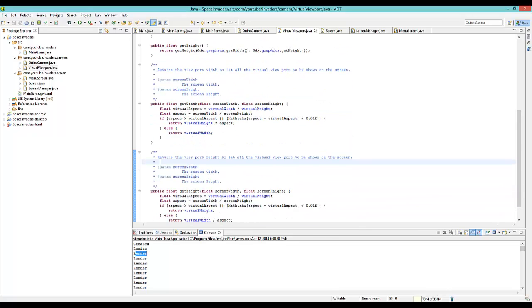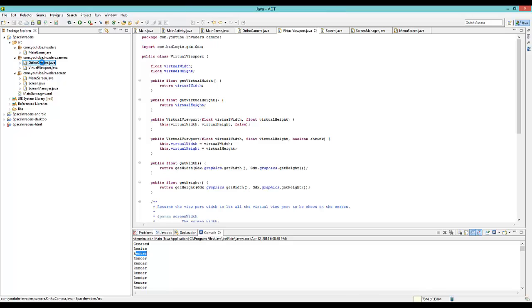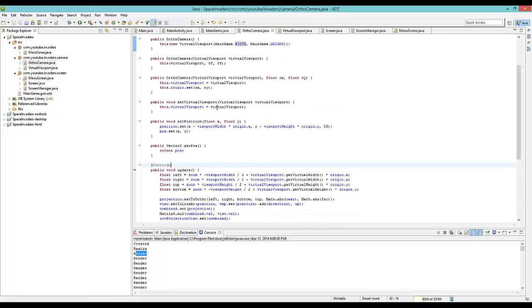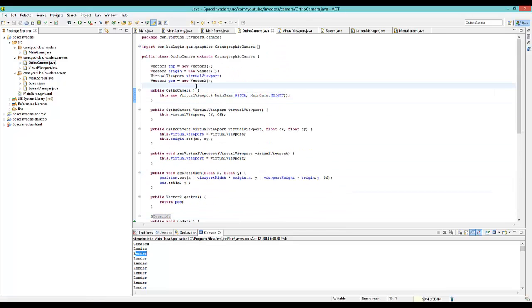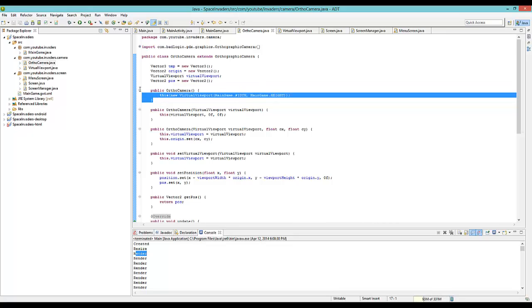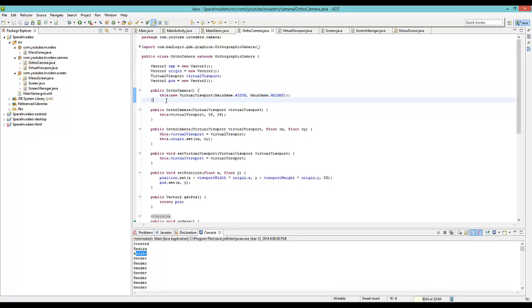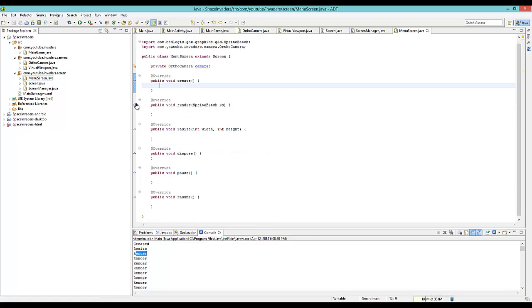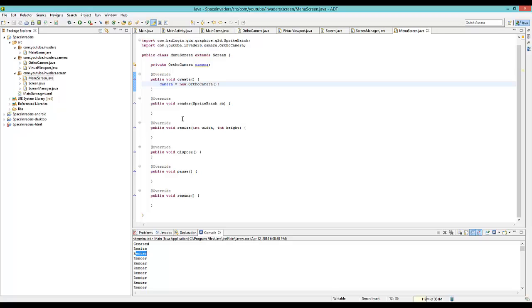You don't really need to know anything else other than that unless you are really interested in what is going on. But this will make life very simple for you because it will keep the screen orientation, the screen relative to the game, the same for every single device. So we're going to go back to the main menu screen, and when you go to create, we're going to do camera equals new ortho camera. And that's that, so that's simple.